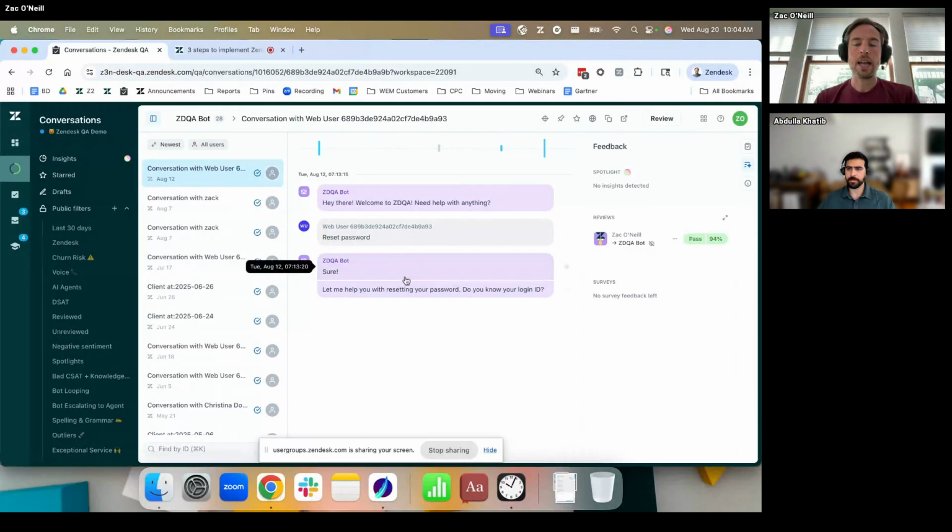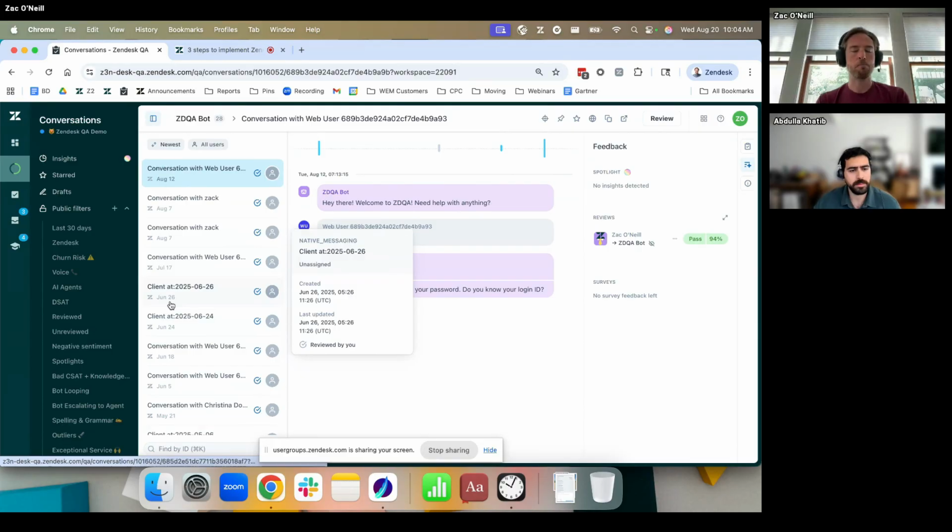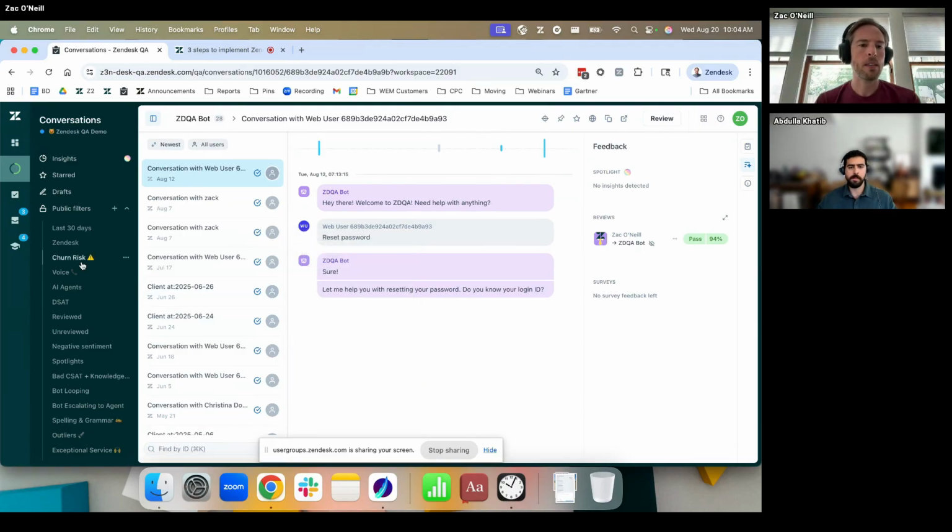Excellent. So now we're here in the Zendesk QA platform. And the first thing we're going to talk about is actually the scorecards. In the first session, you probably got a review of how to build a scorecard. I want to go a little bit deeper into the scorecards to talk about some of the advanced settings that we have.